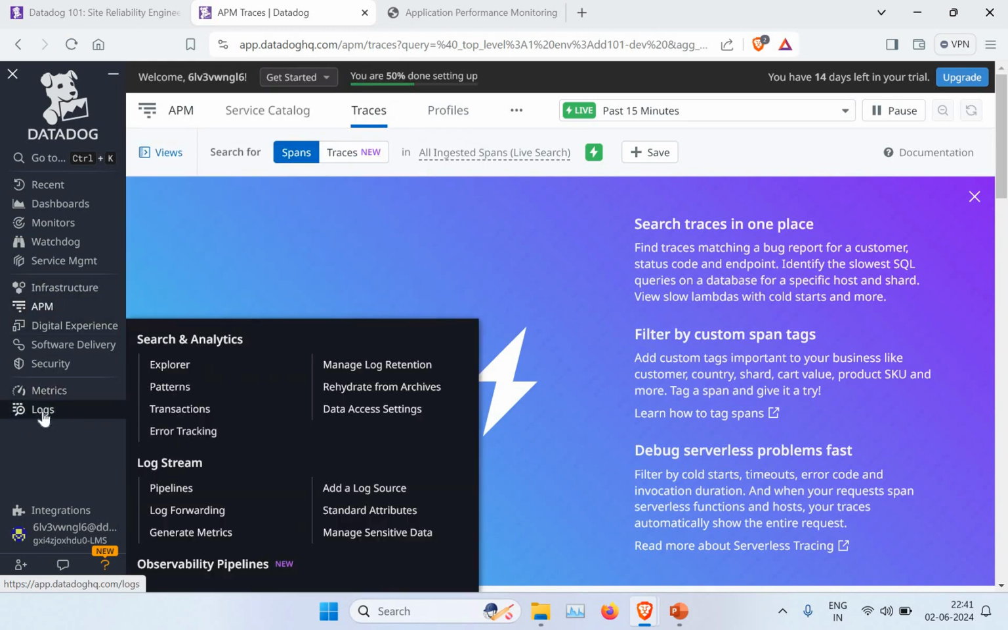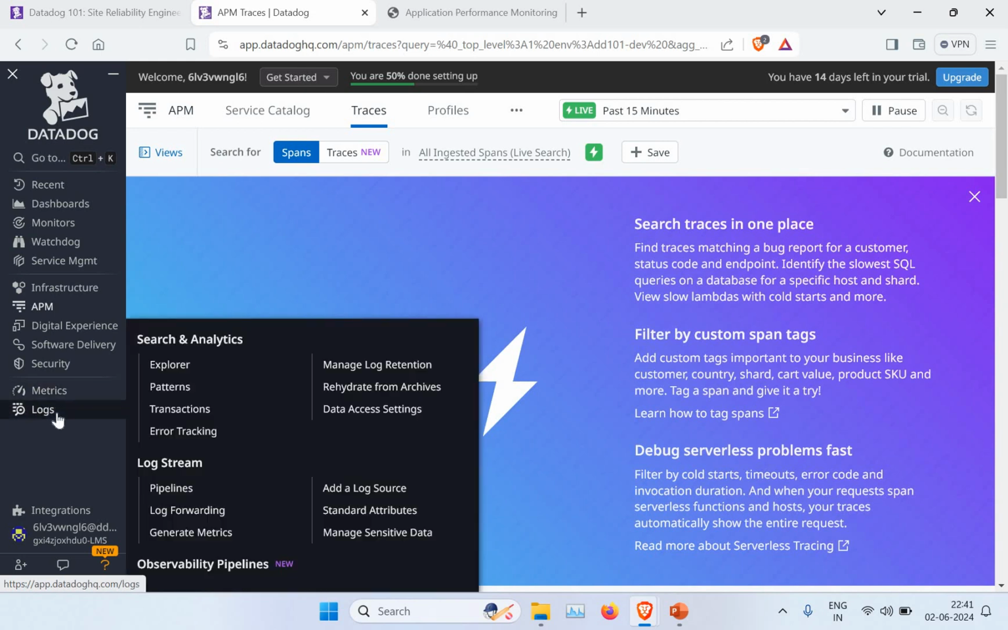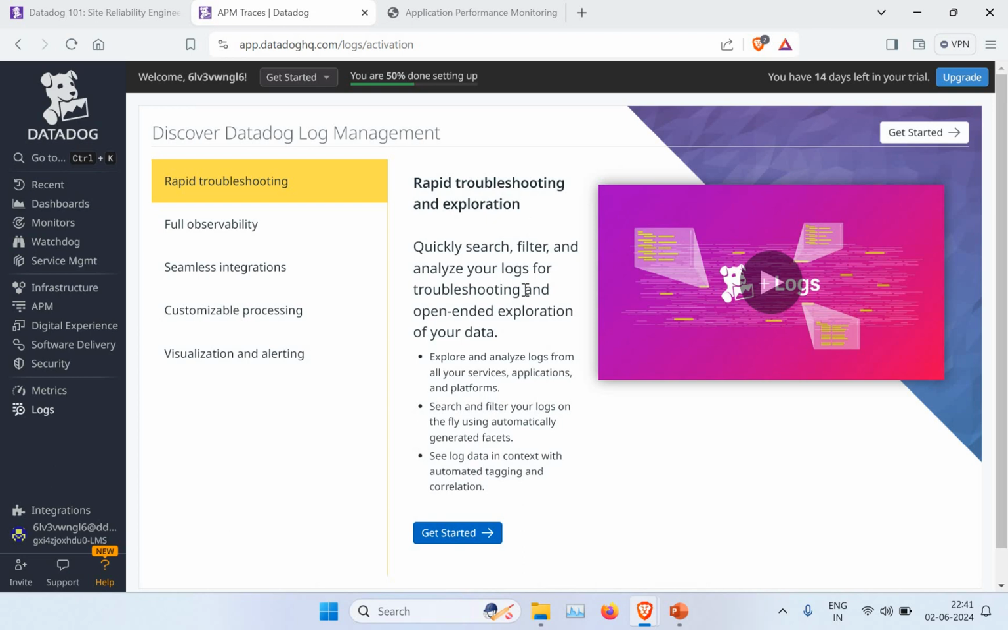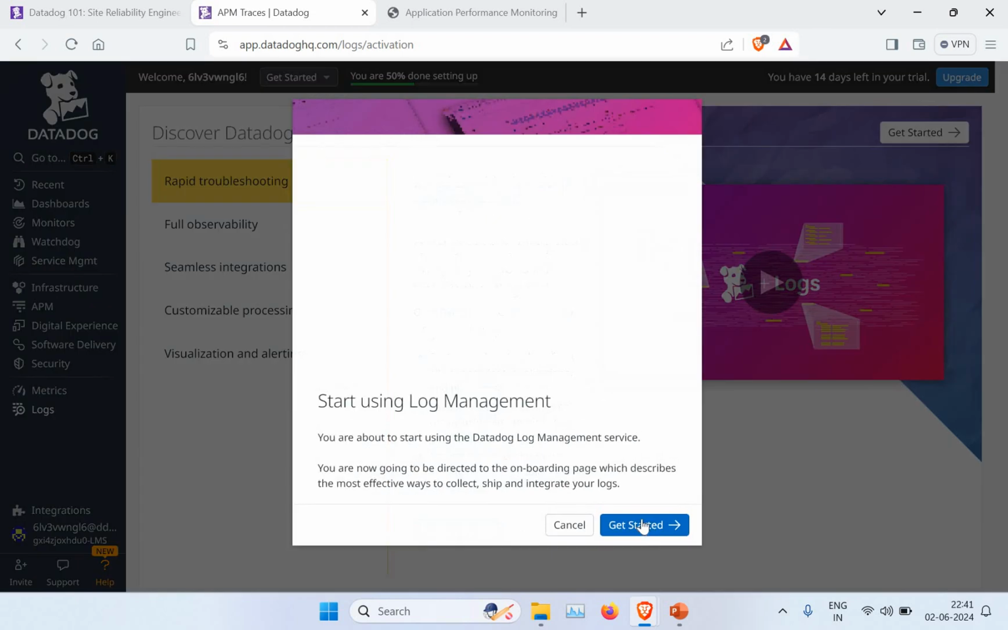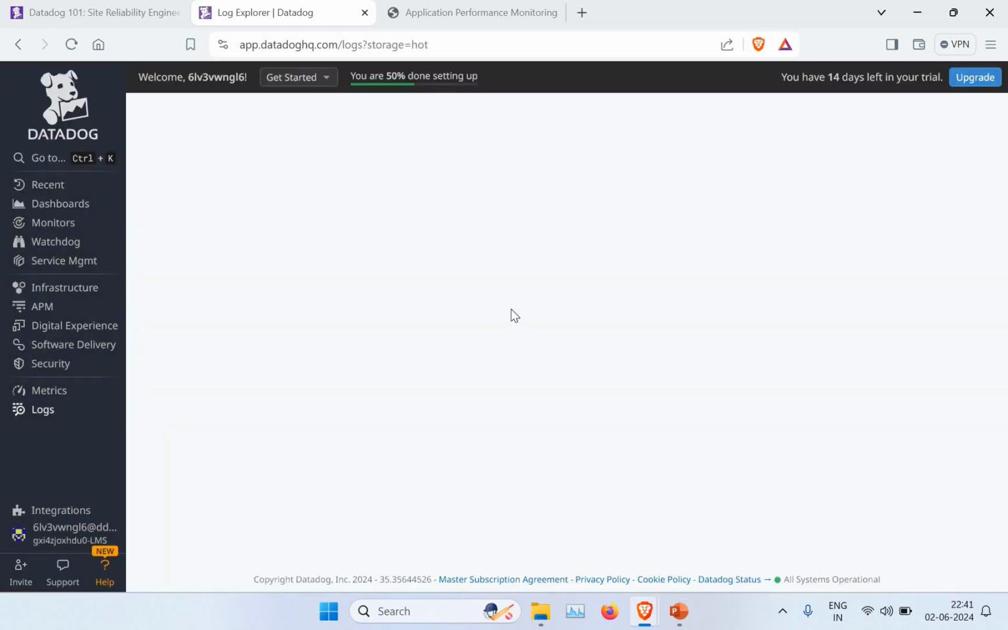Mainly, what I would like to touch on is logs and metrics. If you're trying to capture different logs into Datadog, this will be an interesting part. You'll be able to explore all the logs here. Okay, so let's get started with this. Let's start using log monitoring. Let's see if there are some logs in this.